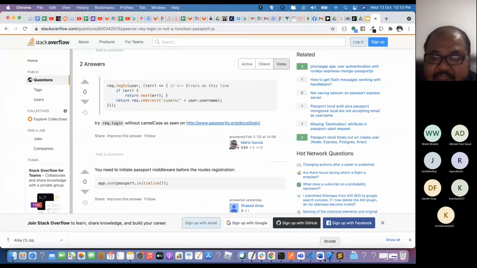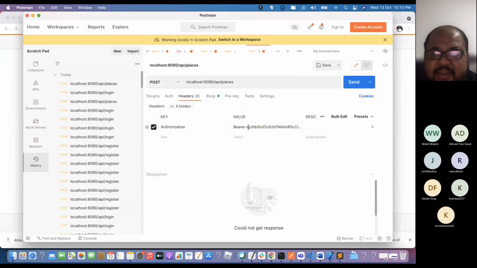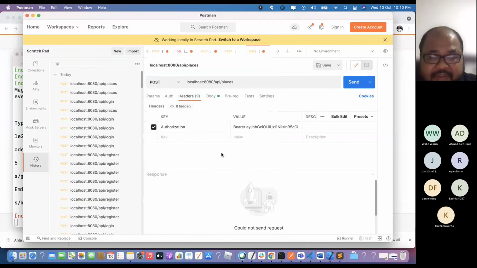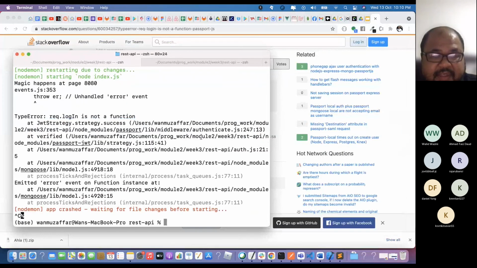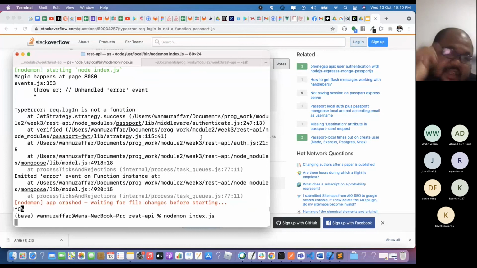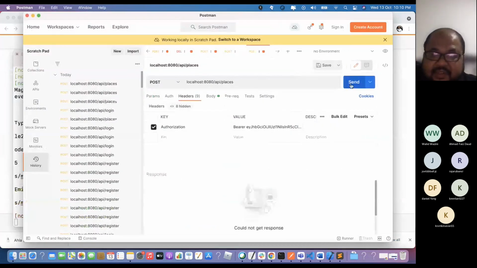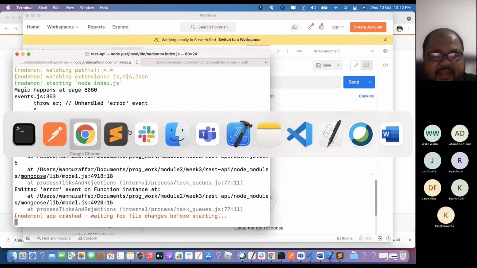Cuba balik ya sekali lagi. I will try. Okay. Rec.login is not a function. Tadi ini JWT dah betul. Cuma yang tak betulnya yang ini sahaja. JWT strategy success. Mana ni?